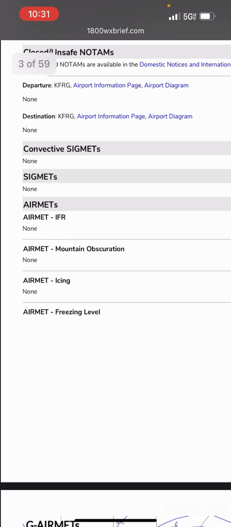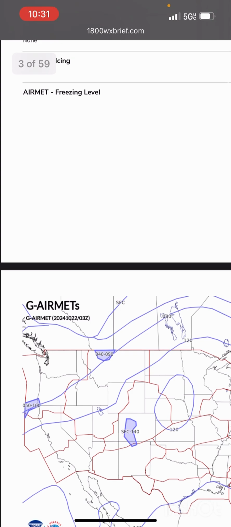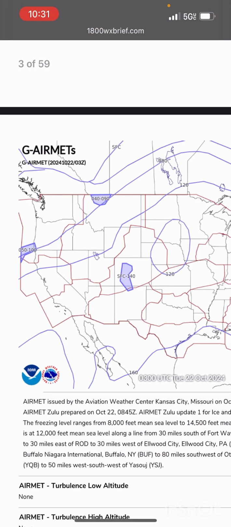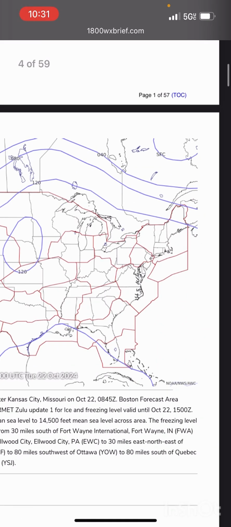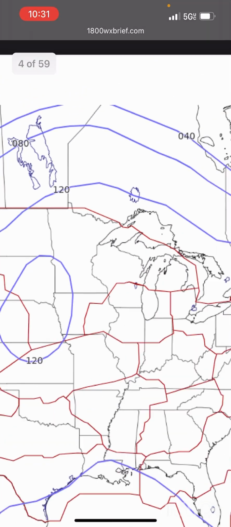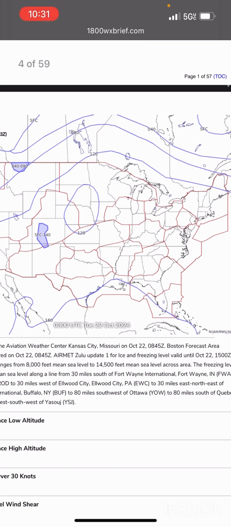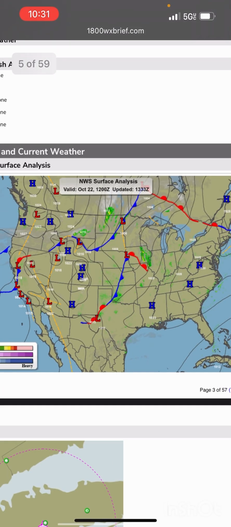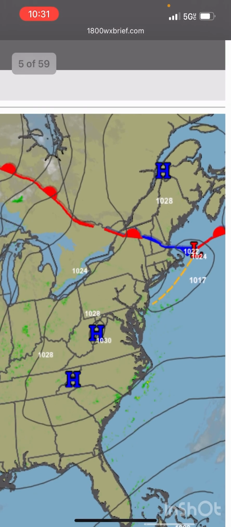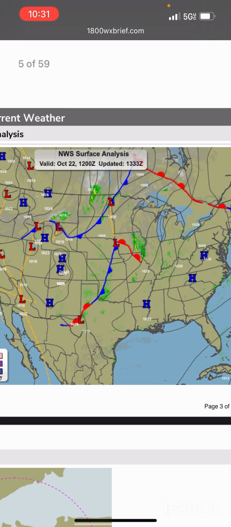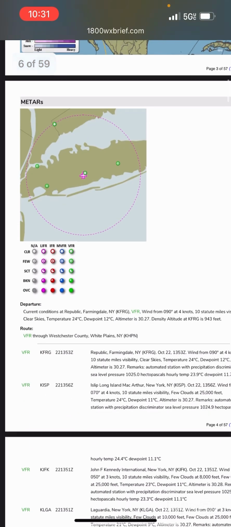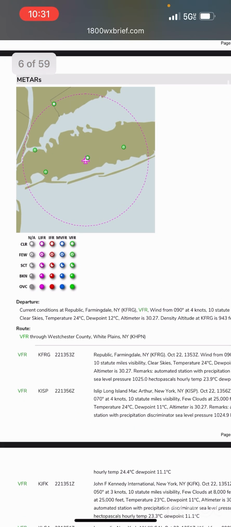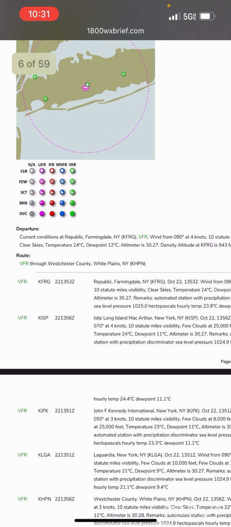AirMets, SIGMETs, convective SIGMETs are advisories to you, right, about any adverse weather conditions. This is the freezing level. Looks like our freezing level today is 12,000. Again, this is a lot for right now, but I'm just showing you what it shows you. This is a surface analysis chart. Shows you frontal movements, pressure systems, areas of equal pressure, precipitation, whatever the case may be. Here are the METARs. We're going to get into these next.